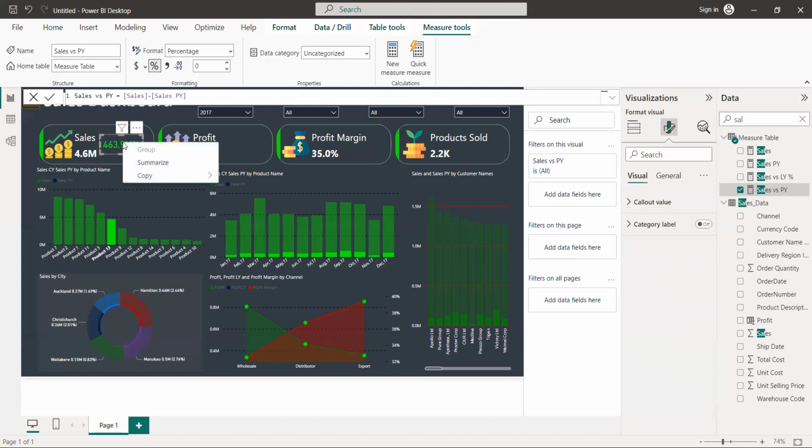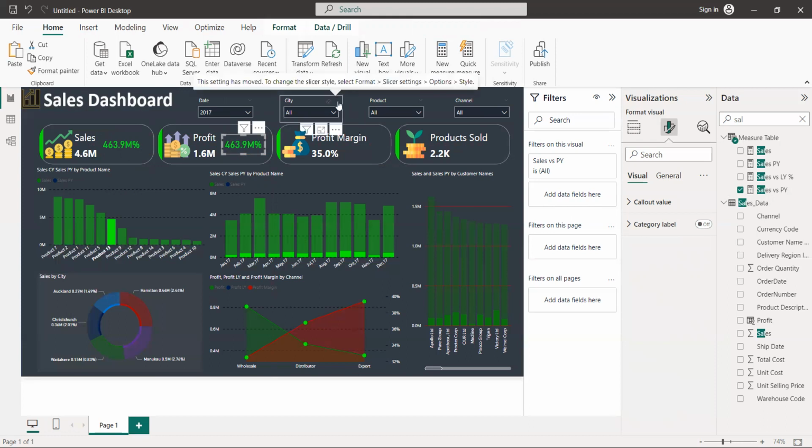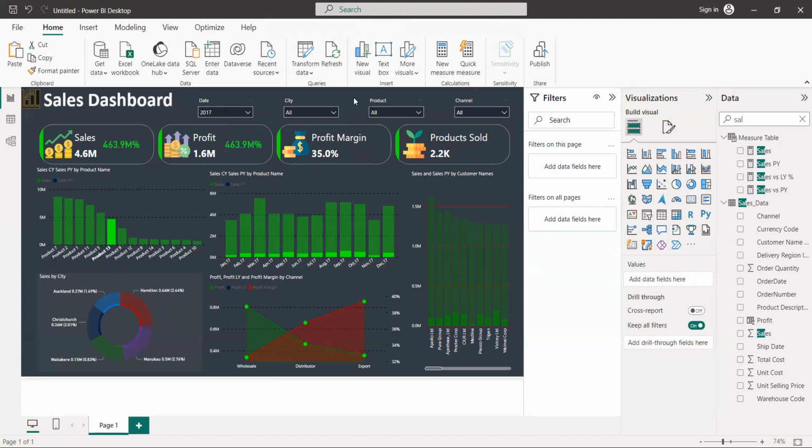Guys, duplicate or copy, and then paste. Look, guys, how it looks. This way, you are going to create the most beautiful dashboard.